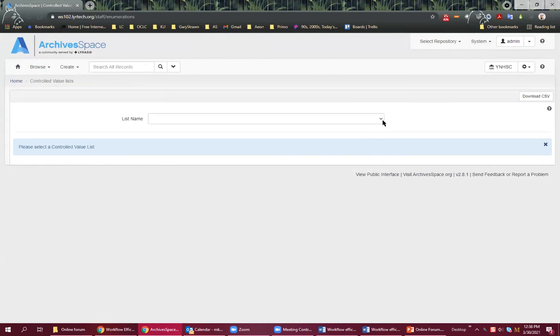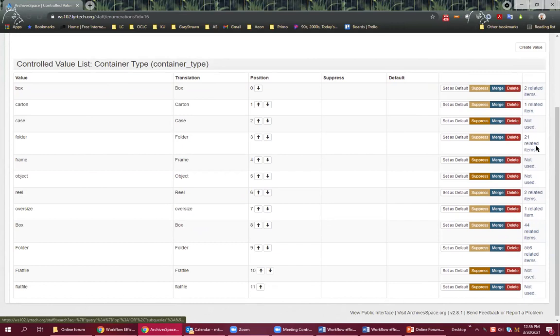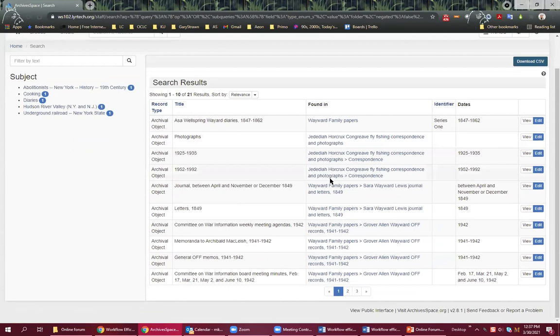We'll go to the container types. So this is a configurable list. It says create values, has multiple columns, and a handy dandy listing of how many records we have, 21, that have folder. You could actually click on this and get to a listing of everything that uses folder as a container type, which is kind of nice.